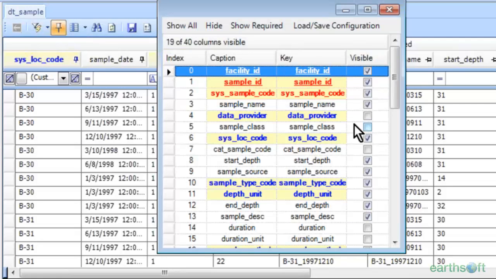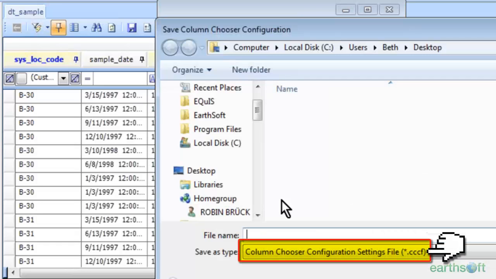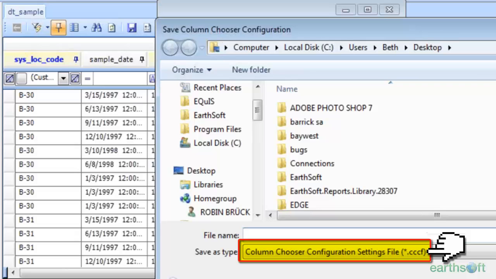What this does, you can choose even more columns to hide or show. Say, I don't want to see my start date, so I just hid that. And it also shows you your required fields, which are nice. From here, I can save this configuration, and that way I can access it at a later time. So if I click Save, it'll save it as a CCCS file, just for your reference.